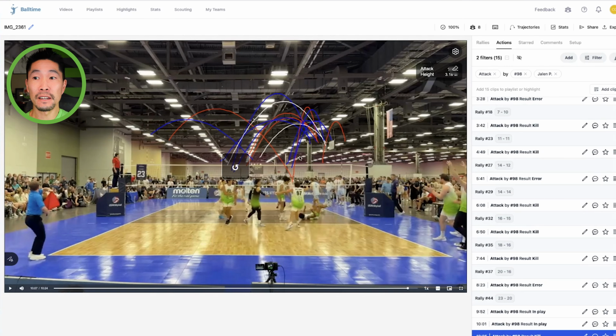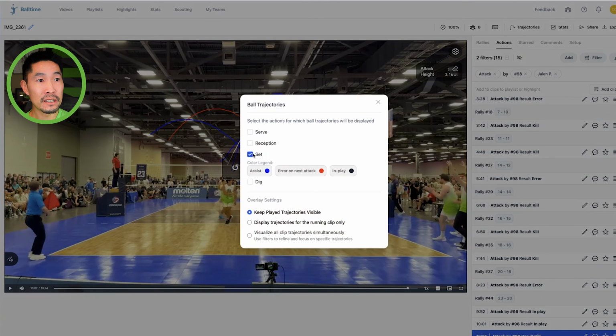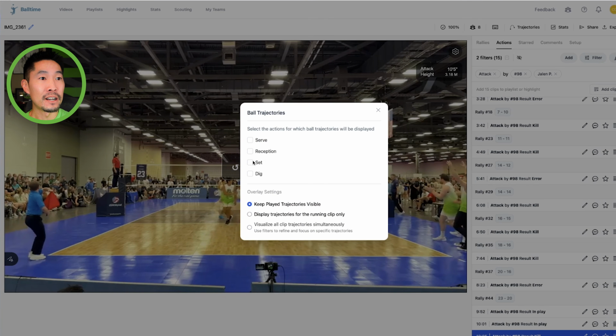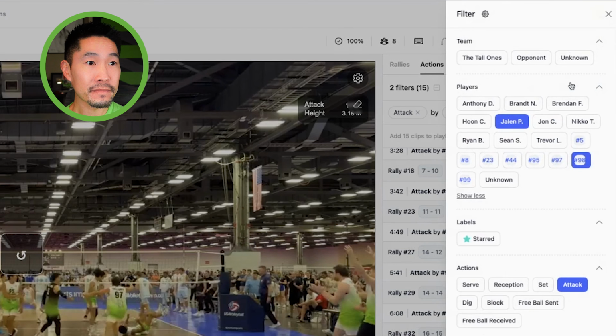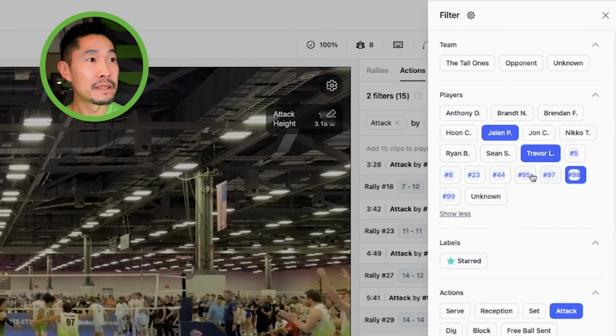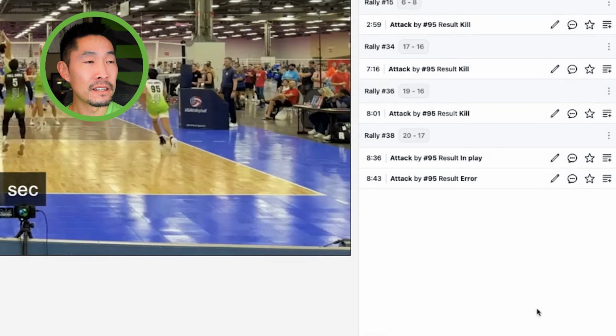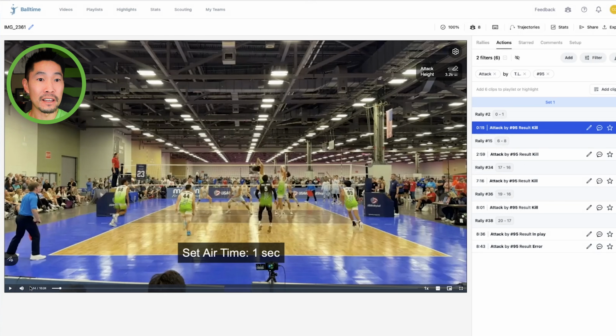If you want to clear all the setting trajectory lines, you just go to trajectory and you click this and it resets it. Now I'm going to look at Trevor. So he's our other outside hitter, 95. And we're going to deselect Jalen. Same thing. Let's see what Trevor looks like in this set.